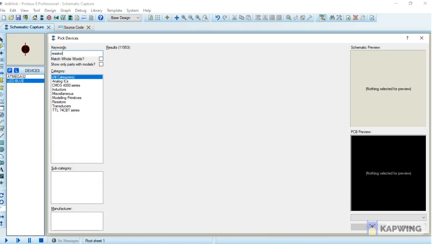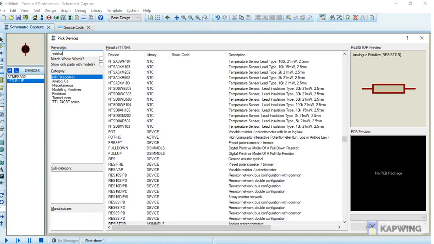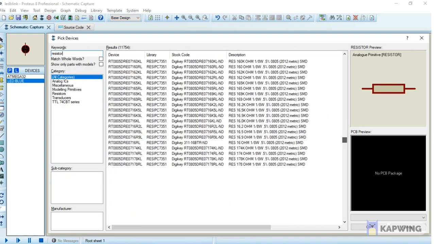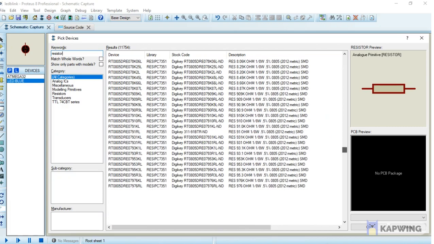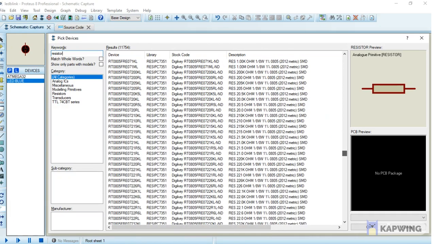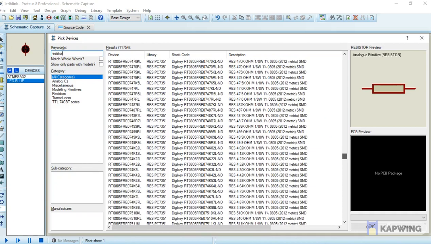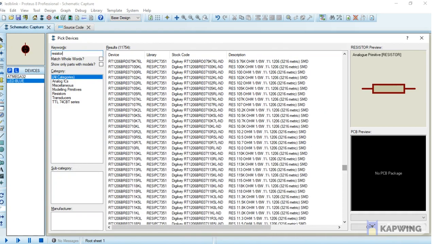This is what is wonderful with Proteus. It always gives you a number of the components you've set. It's going to give you multiple options. So I'm going with a 200 ohm resistor. Anything above 200 ohm should be okay.